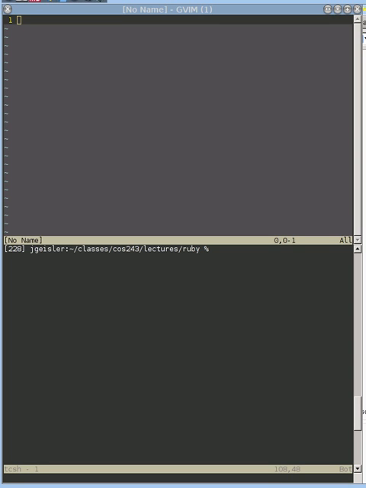Let's explore something a little bit unusual about Ruby and classes. Unusual in comparison to, say, C++ or Java. And that is that in Ruby, what we say is that classes are open. And in C++ and Java, classes are closed. So let's explore what that means.